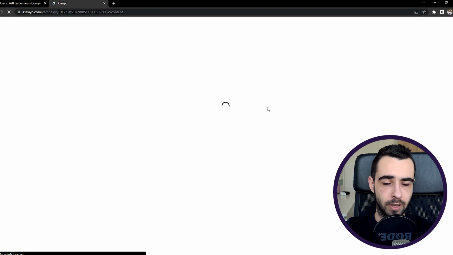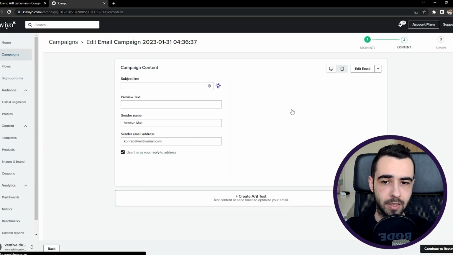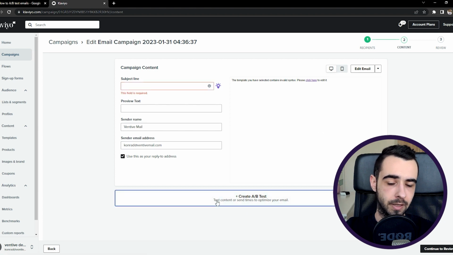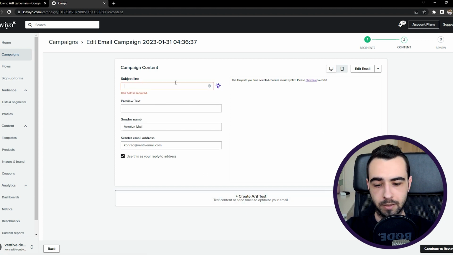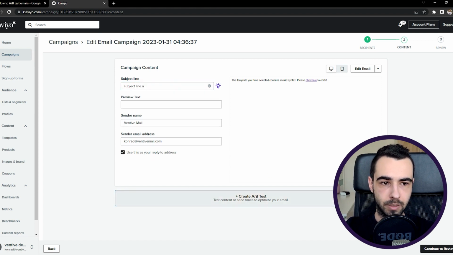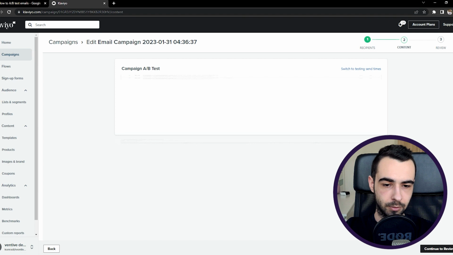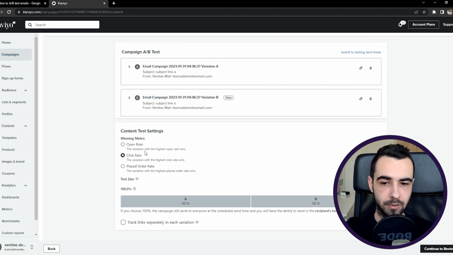So let's say you have a campaign ready to go. Once you have the campaign ready to go, just make sure all the elements are ready. Then you just create an A/B test by pressing this button. So let's say this is subject line A, right? Then you just go to create A/B test. It's going to create another variation. It looks pretty much the same as with the flows.